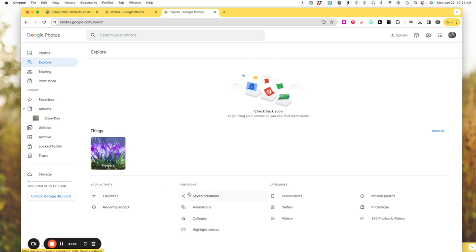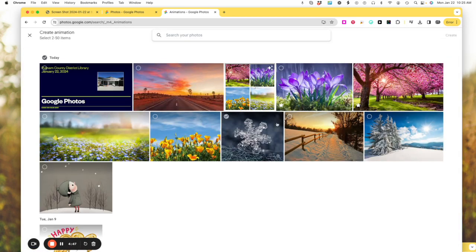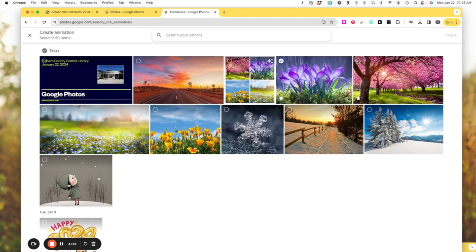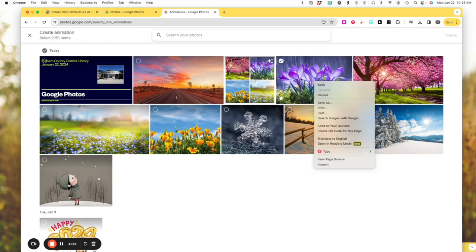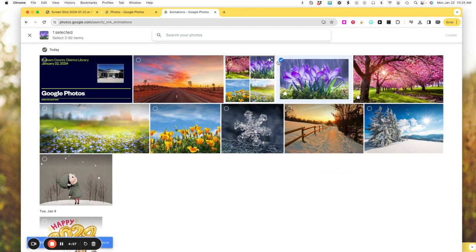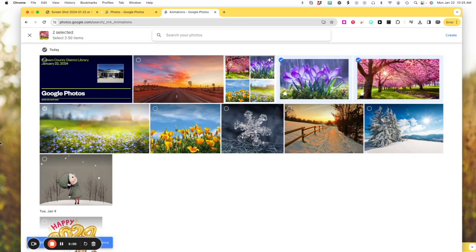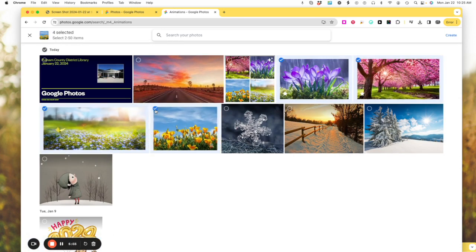I'm going to go to creations then, because if I go to animations, you can see I created this animation. So I took 4 of my images and created that. To create an animation like that, I simply go over here to the plus sign. And now if I were to say, okay, I want to make an animation of my spring, I'm going to click on that. Notice I got my check mark. I'm going to click on here, click on here, click on here. Anything that I check mark, I'm going to say create.